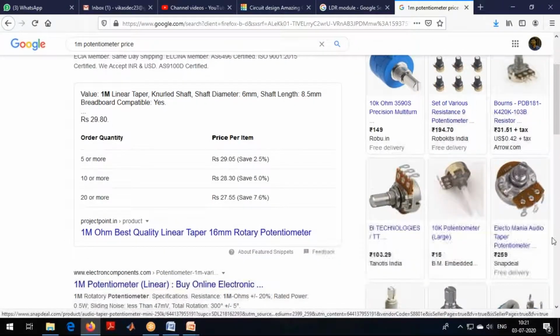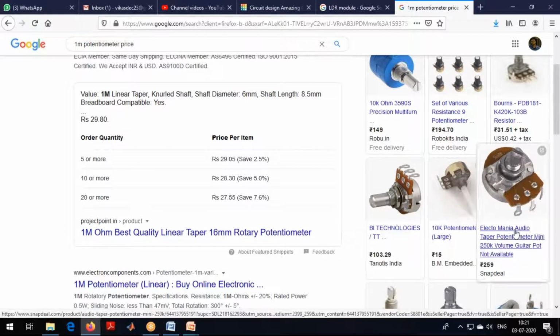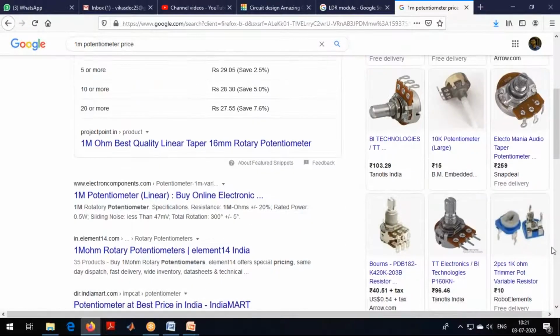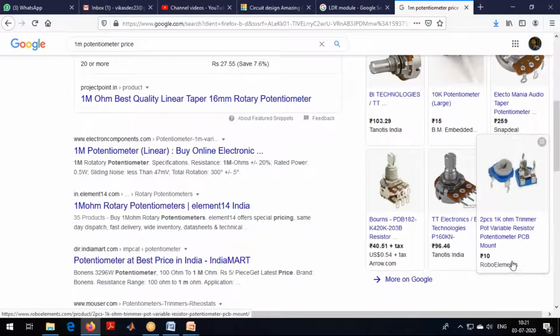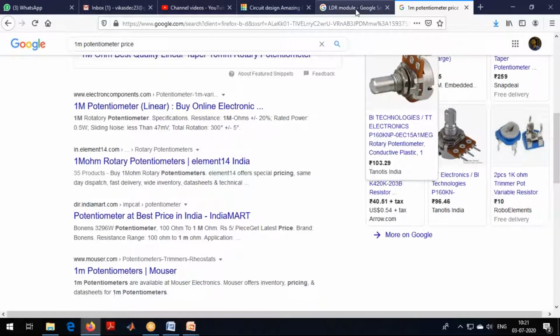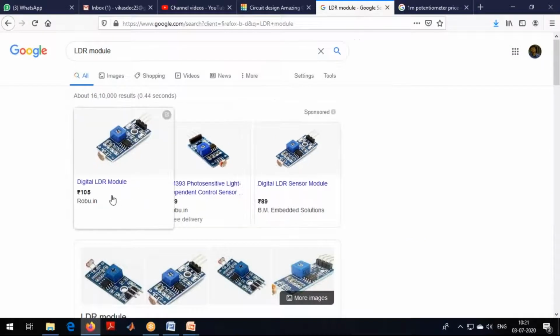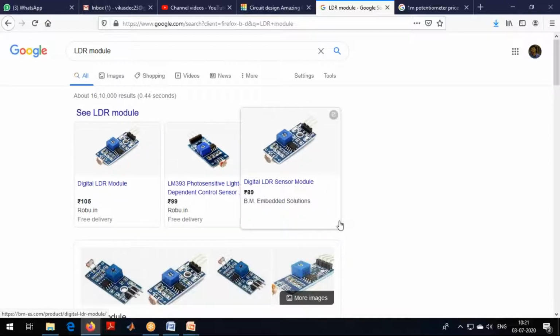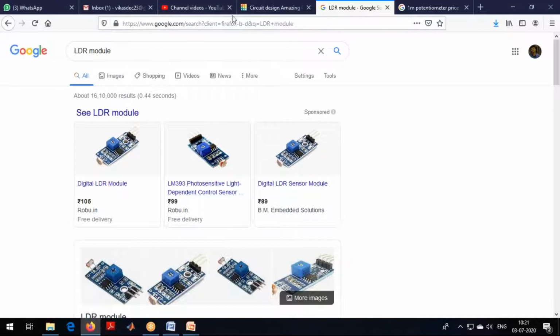1 mega ohm, 10k part is 15 rupees. See here, 2 pieces of 1 kilo ohm, 10 rupees. So you'll have in the range of 20 to 30. That's it. But what is the price they are quoting here? 105. So you can just imagine how much it will cost if we are building, and how much it will take if they are building.